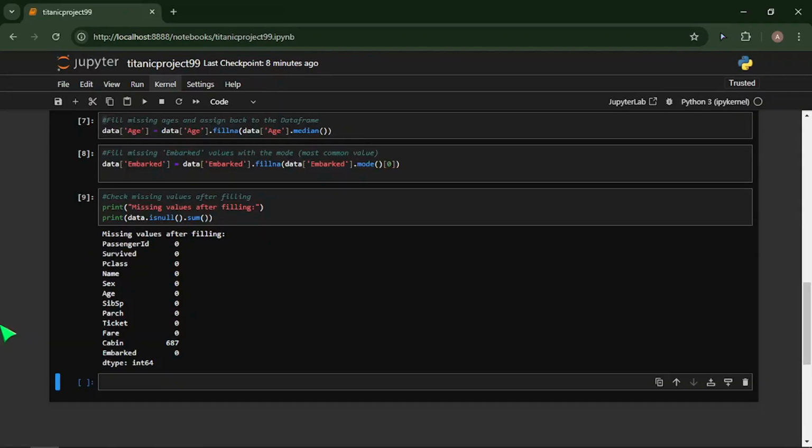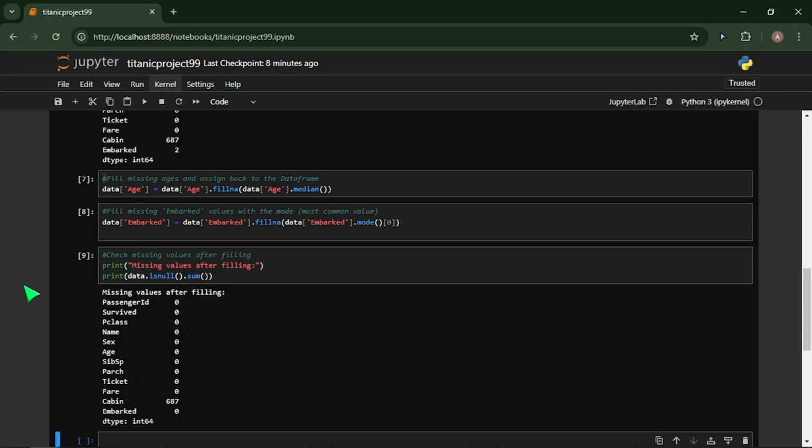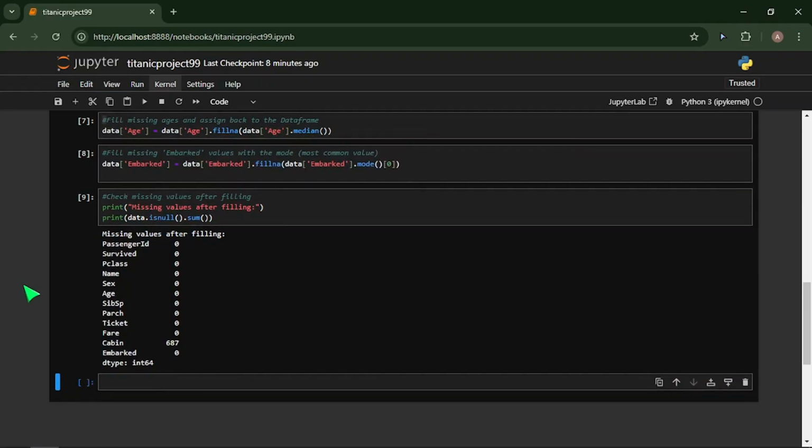Hey, what's up, everyone? So welcome back. Now we are going to focus on data cleaning, specifically filling in missing values, so our data set is ready for analysis. In the earlier parts we saw the age and embarked columns had missing values. So let's discuss how to handle these effectively.